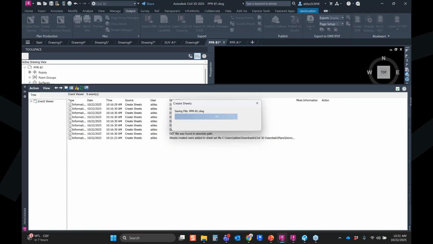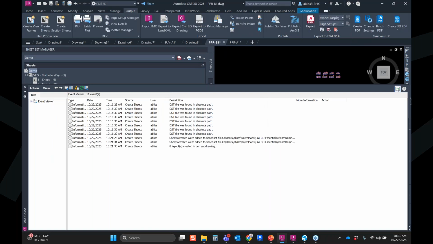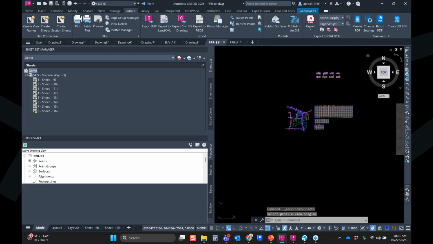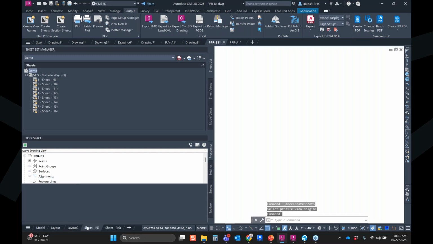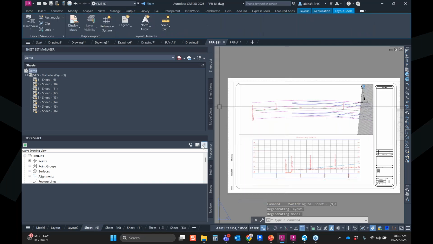And then it goes choop, choop, choop, and it makes all of your layouts, makes all of your plan and profiles ready to go. And it also makes you a sheet set with all of it. Let's take a look. Here's the sheet set it made. I mean, total game changer. How much time is saved here?